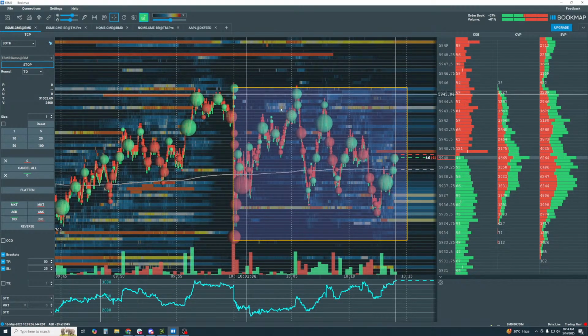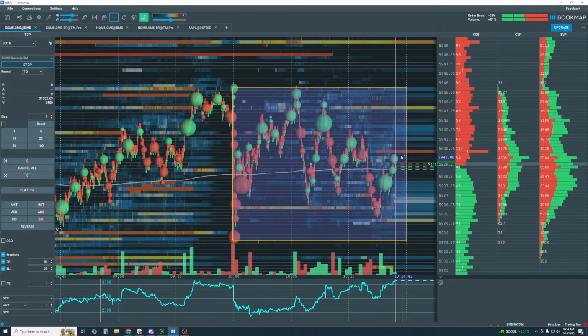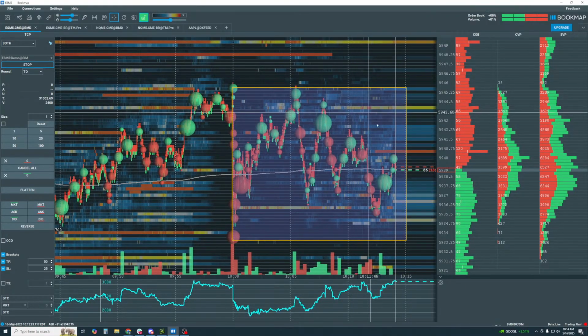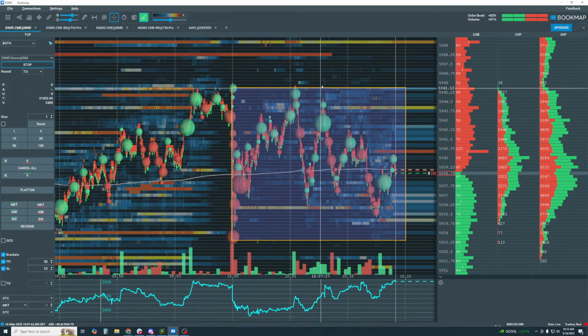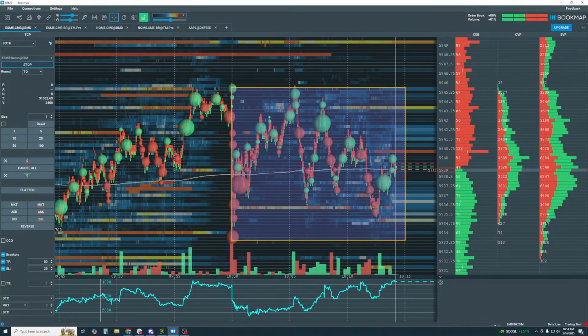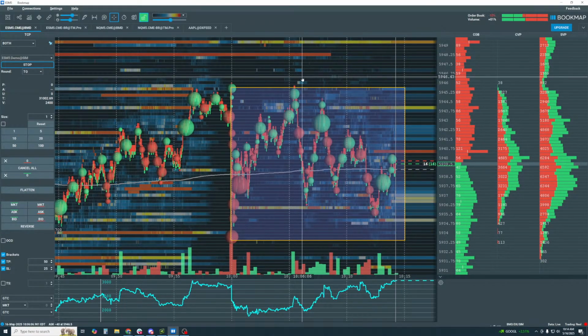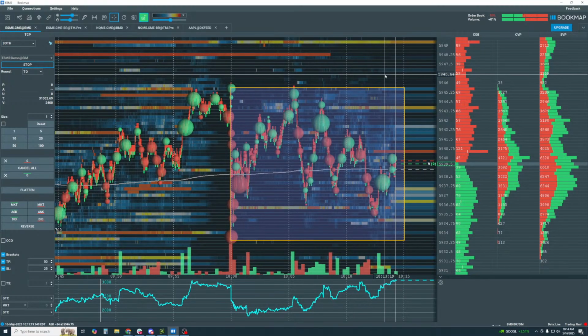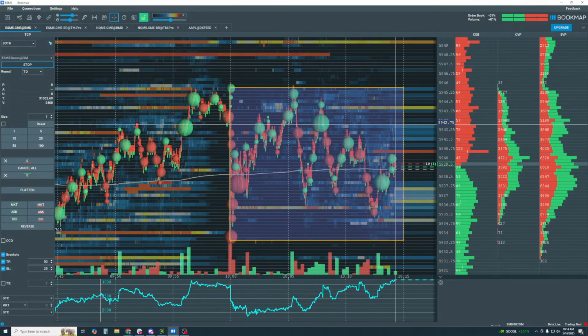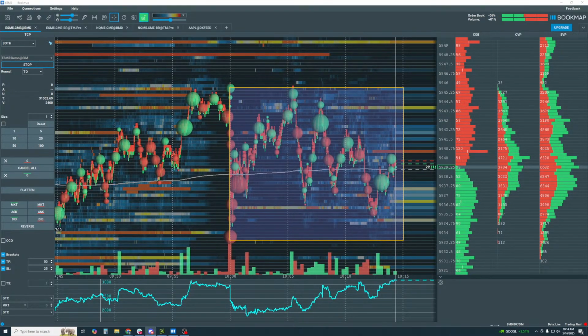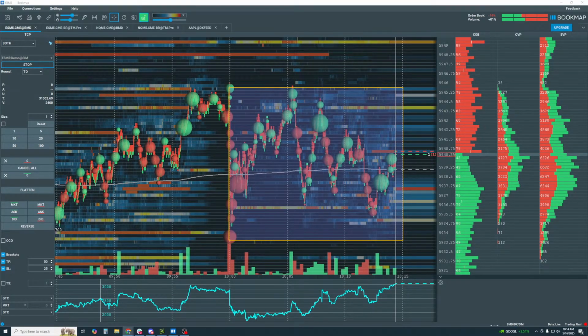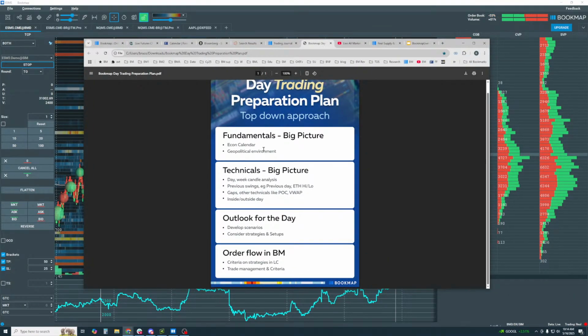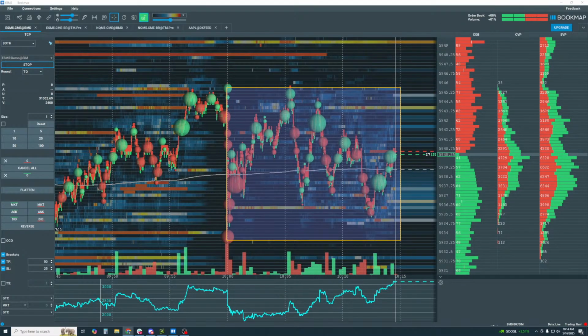So now we're going to be looking for opportunities and an edge in this chop. And if we don't see it, we just won't take it. And we'll be going through a lot of the setups from that setups course that we just put together. So top-down approach, and that's basically, we put this together several months ago with the fundamentals, technicals, outlook for the day, and then the order flow in Bookmap.